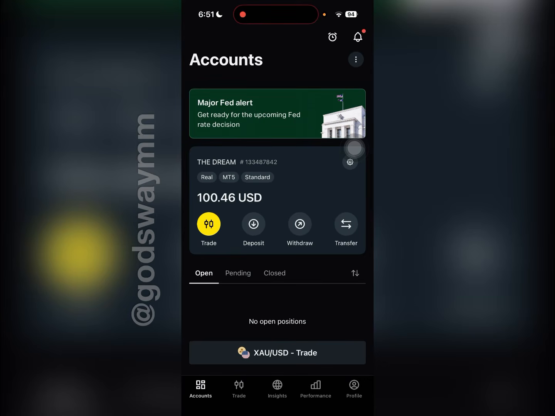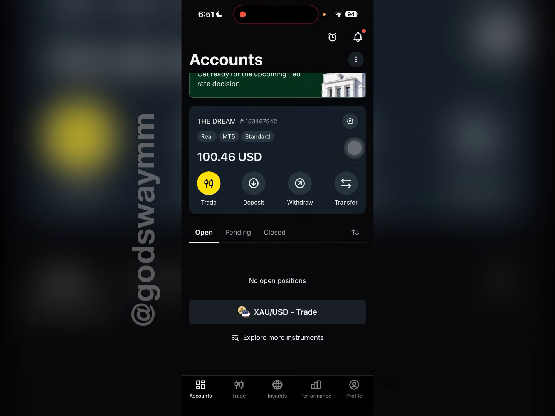Here are some new updates on Exness, and nobody is really getting to know them yet. I'm about to show them to you on the app right now. This is my dashboard over here.